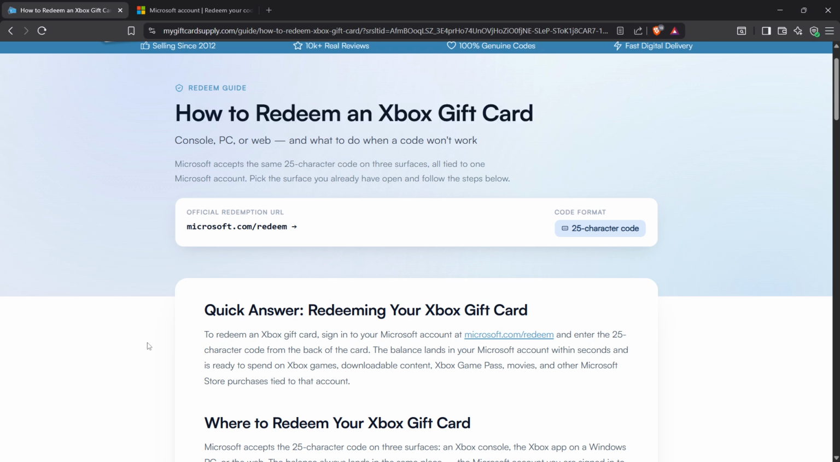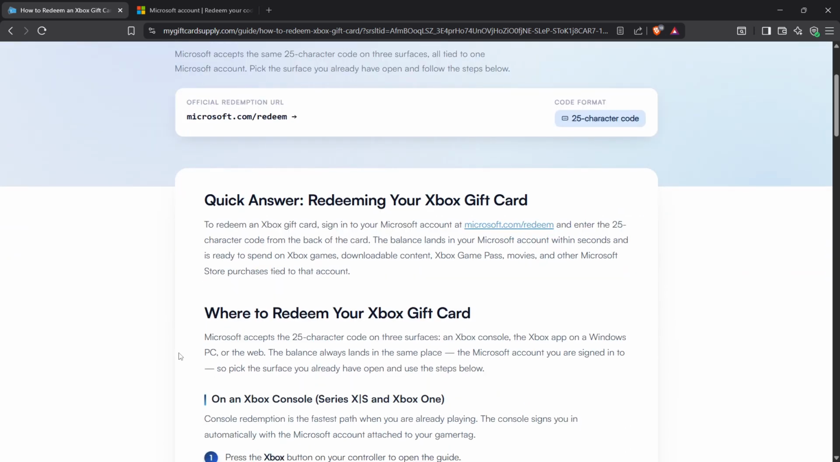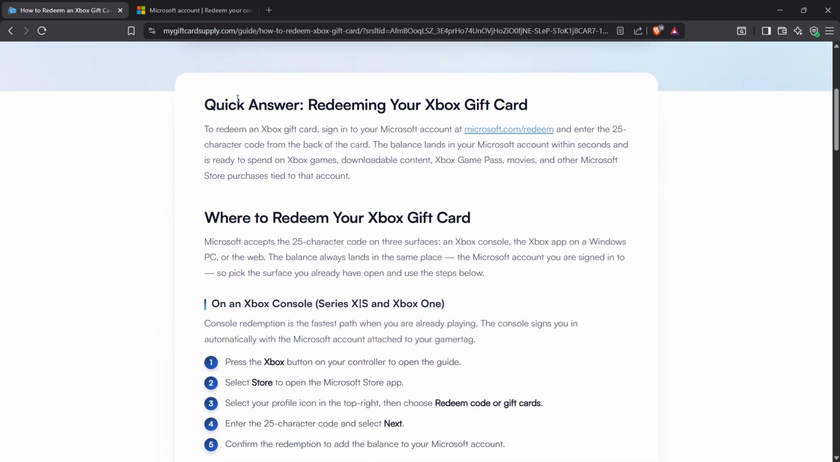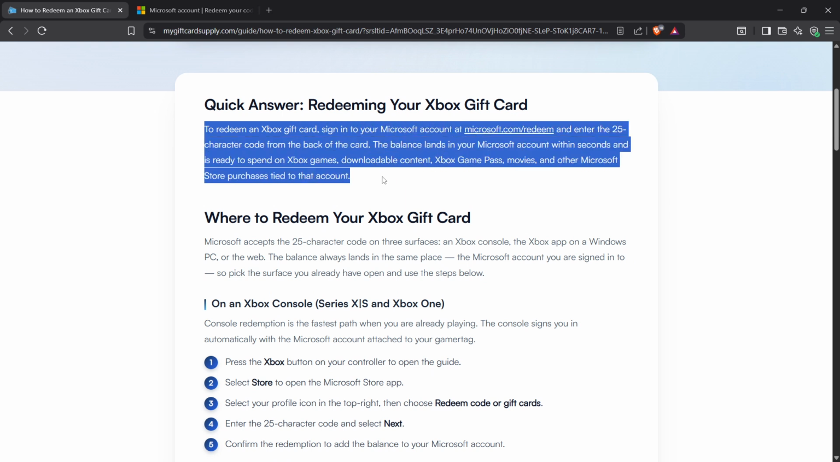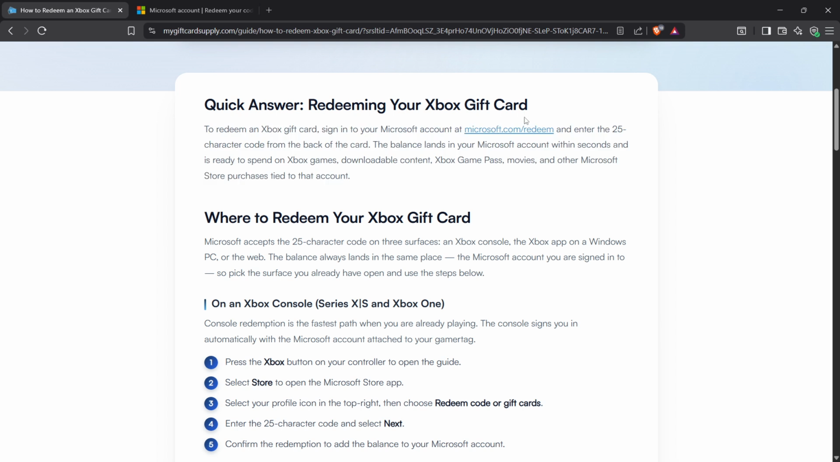First, open a web browser on your phone, tablet, or computer, or use the browser on your Xbox console. Go to redeem.microsoft.com. This is the official Microsoft redemption page, and it works the same across devices. Using the browser is often the fastest route, and it ensures you're redeeming directly with Microsoft. If you're on your console, the built-in browser will take you there just fine. Make sure you have a stable internet connection before you begin.